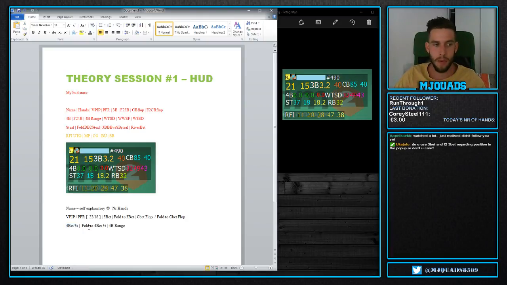Next is the fold to 4-bet percentage, which is the same. And the next one is 4-bet range. This stat is a bit more complex and it's different to 4-bet percentage. Why? Because the 4-bet percentage gives us the ratio between him 4-betting versus calling or folding to a 3-bet, whereas 4-bet range actually tells us the percent of hands that he is 4-betting with. This is calculated a bit differently. It considers his opening range in a certain position and the number of times he 4-bets, and it calculates the approximate range of hands that he's 4-betting with.